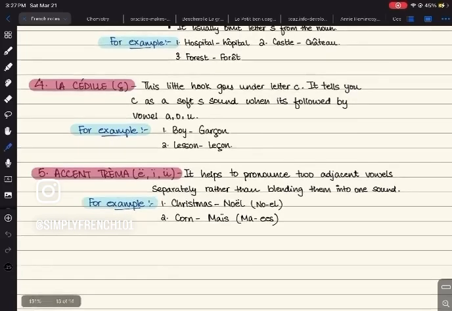The last one is l'accent tréma, which is simply 2 dots on letter E, I, and U. The main function is to help pronounce 2 adjacent vowels separately rather than blending them into one. So there are 2 examples. The first one is Noël, which means Christmas in English, and the second one is maïs, which means corn in English.